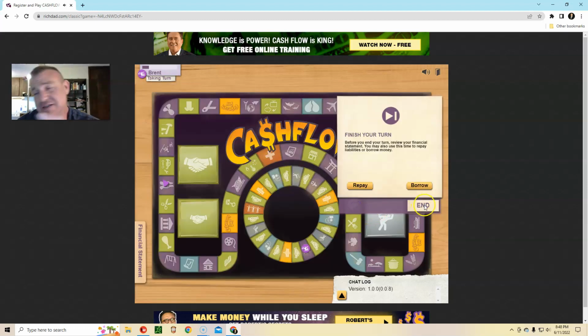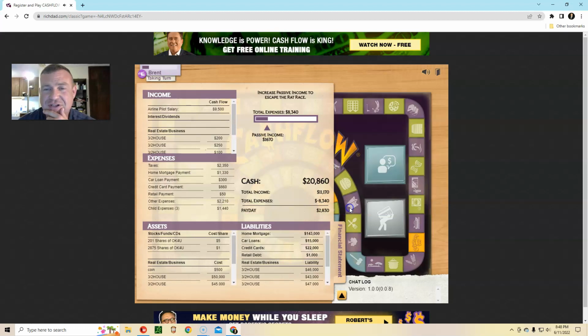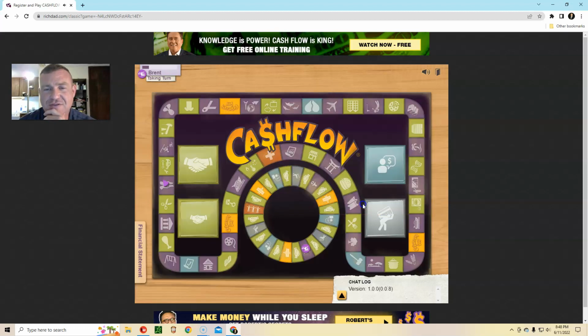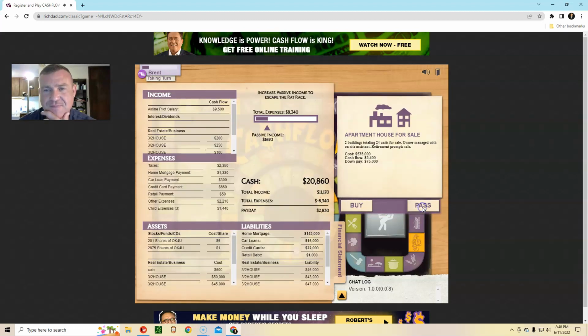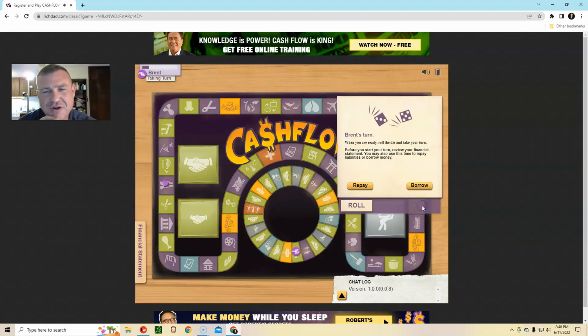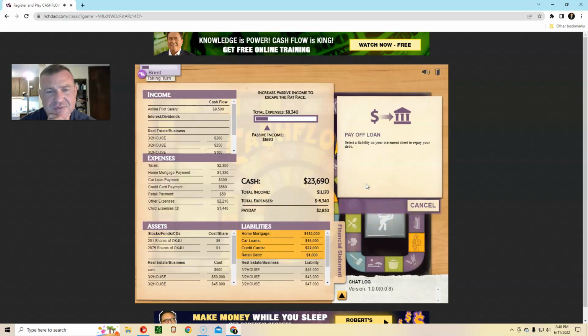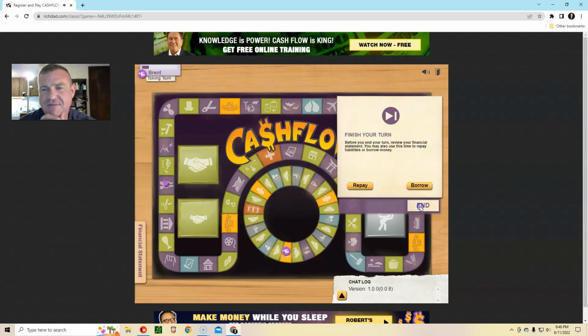Do your thing. Get downsized. Whatever, I got some cash on hand to handle that downsize. Not that I want to do it. Man, nah, it's just not working. Look at that cash flow. I'm going to buy that. Loan payment, just not going to do it. Want to be prudent. What do we got? Any loans to repay? Nah. Live with that.